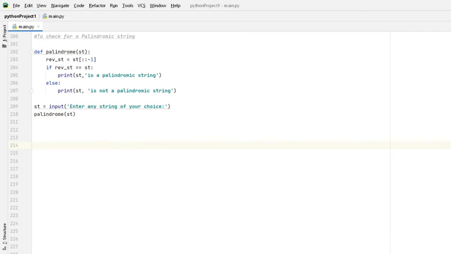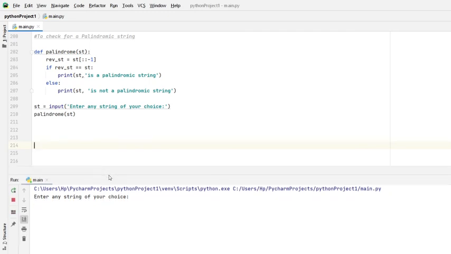Let's run this code. Yes, it is asking me to enter the value of the string. Let me add a value that is a non-palindromic string. For example, let me add my name, Hitesh. It will show me that Hitesh is not a palindromic string. Let me run it once again. If we add a palindromic string here, for example madam, it will show me madam is a palindromic string.